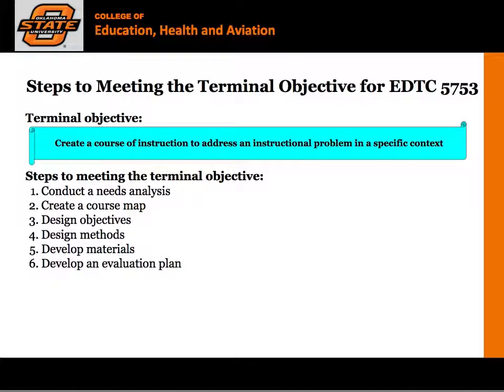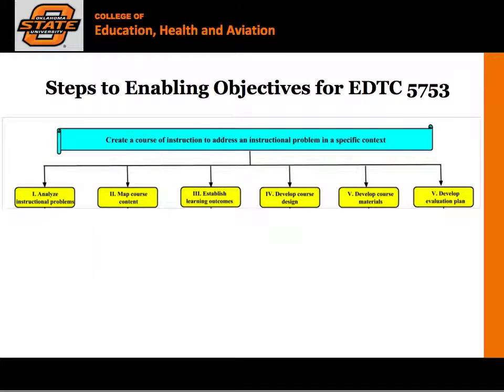So as you remember, our terminal objective is that by the end of this course, learners will be able to design a course of instruction to address an instructional problem in a specific context. The steps associated with that are conducting a needs analysis, creating a course map, designing objectives, designing methods, developing materials, and developing an evaluation plan. So next we transfer these steps to the course map and they become abbreviated enabling objectives, which are the ones here in yellow.